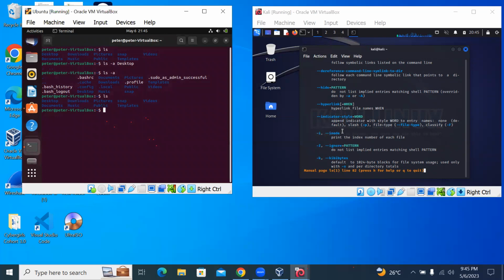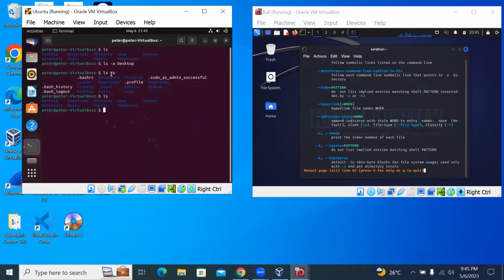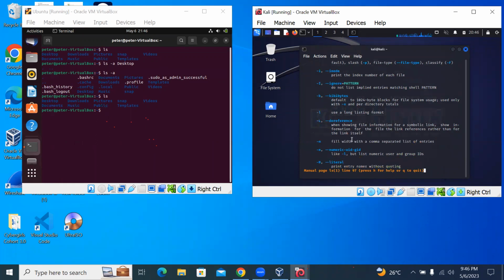Like I'm saying, we have other options, but the two important options we'll be looking at are the -a, which we have talked about, and also the -l, which uses a long listing format. You can go ahead and read other options. For example, the -m fills with a comma separated list of entries. You can go ahead and look at them, but the two main options we'll be interested in are the -a and the -l. We have seen the -a. Let's look at the -l.